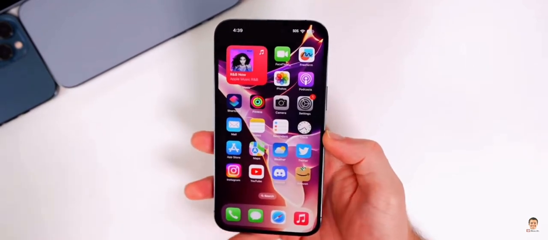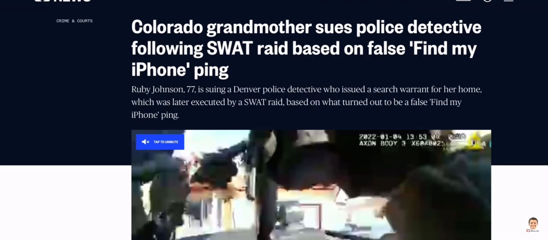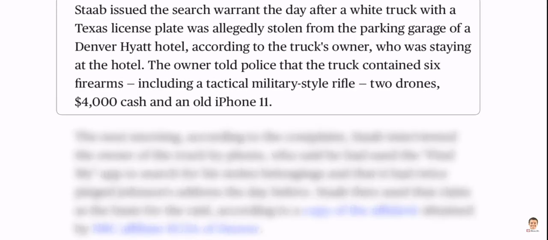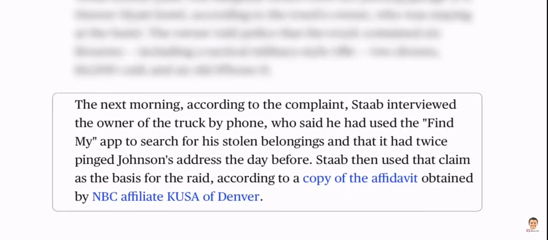And then finally, let's talk about how an innocent grandmother was falsely swatted by the FBI thanks to Apple's AirTags. So it all started in January of this year when a truck was stolen from a Denver hotel. And that truck contained 6 firearms, 2 drones, $4,000 in cash, and an iPhone 11. The next day, a Denver detective interviewed the owner of the stolen property and was told that Apple's Find My app had pinged a residential address twice on the day of the robbery.